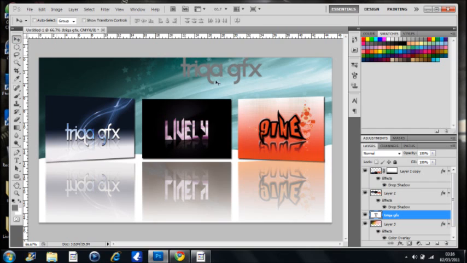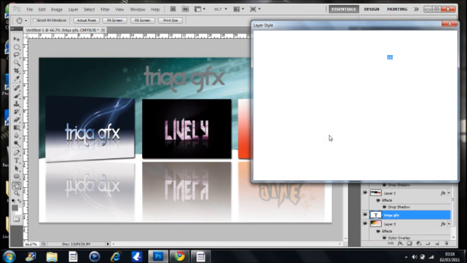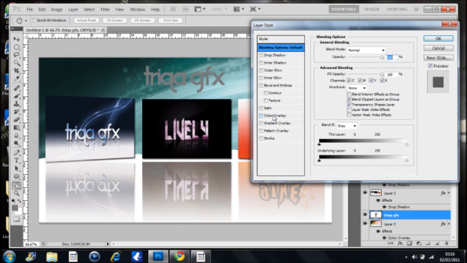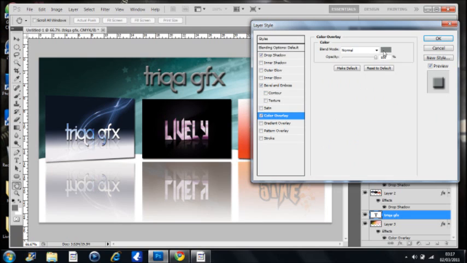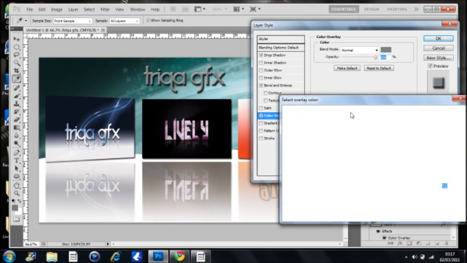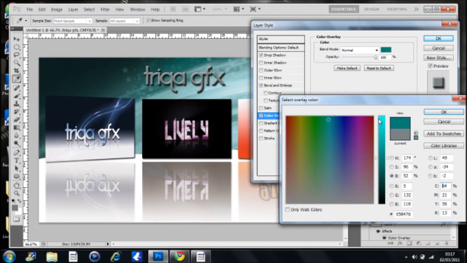Okay, so let me just edit this text a sec because it's not great. Double click for blending options. Gonna give it a drop shadow. Nah, we don't want an afterglow. Bevel and emboss. Color overlay. And then another light blue.